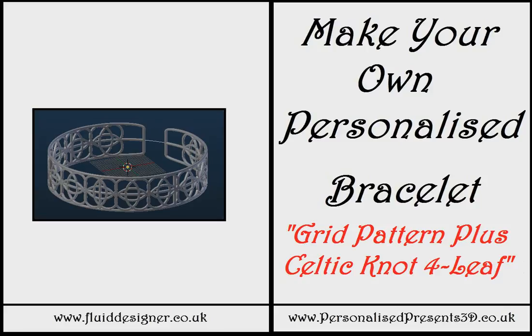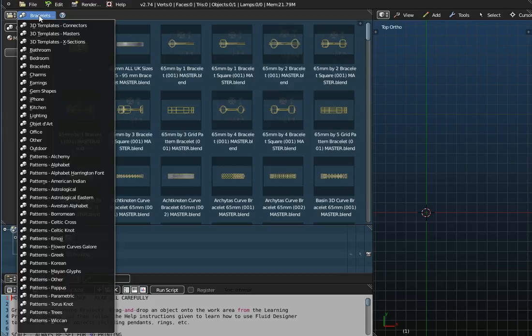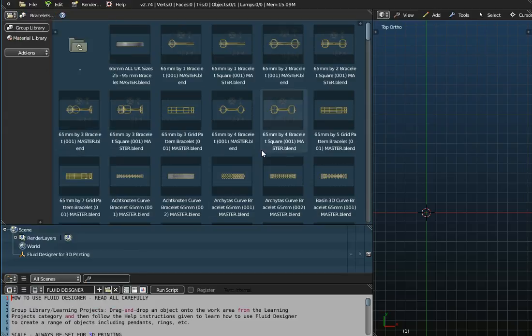Hello there. In this video lesson we're going to show you how you can use a grid pattern outline bracelet, and we're going to add to that a Celtic knot with a 4-leaf pattern as is shown on the screen there. So if you start Fluid Designer up, you need to go to the bracelets folder first of all.